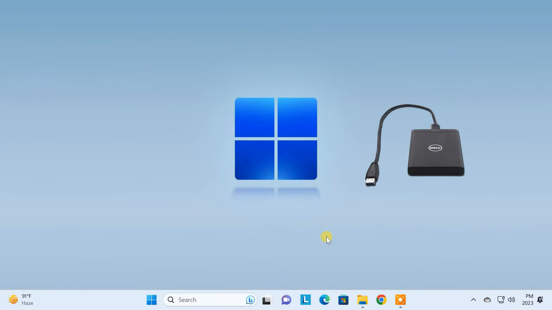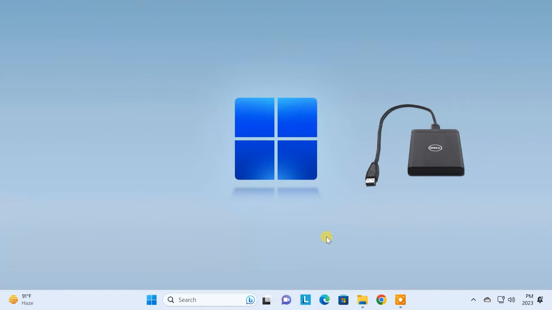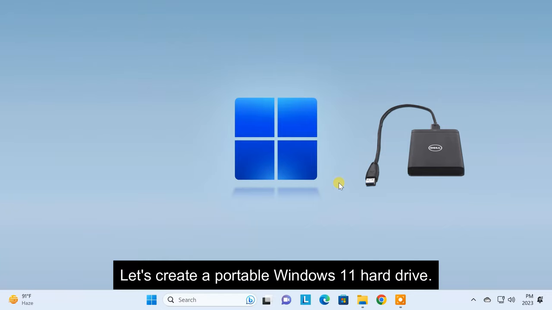Guys, I'm using a USB hard drive with a USB 3.0 port. But for faster response, it's highly recommended to use an SSD drive with a USB Type-C or USB 3.2 port. The speed of Windows 11 will also depend on your computer hardware like processor, RAM, and others. So without further ado, let's create a portable Windows 11 hard drive.